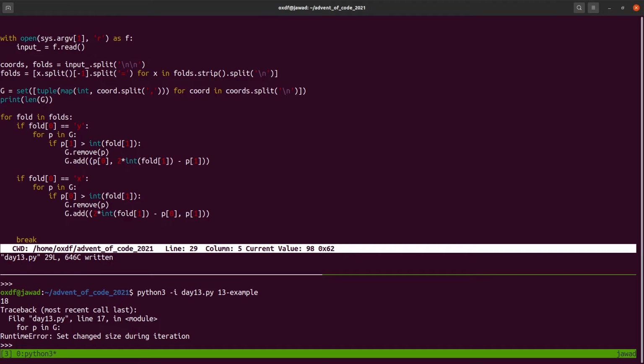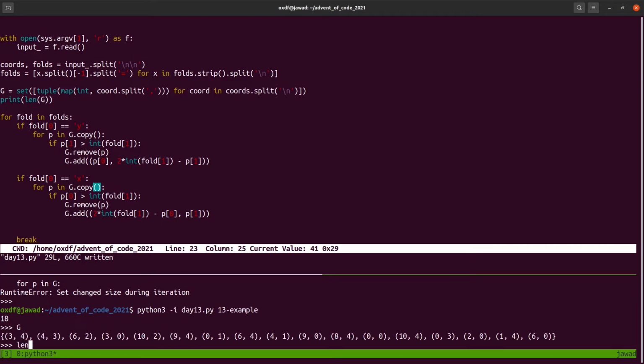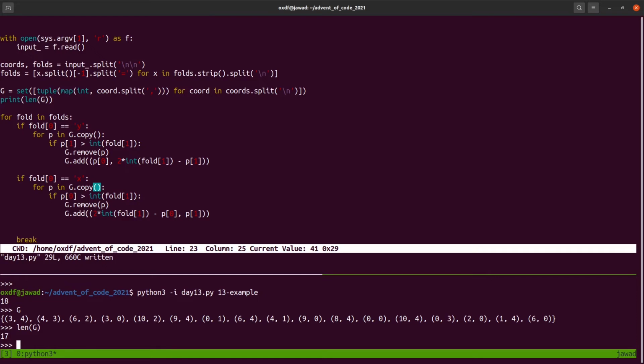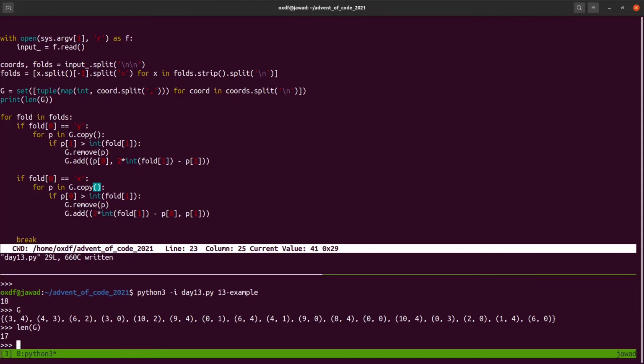Set change during set iteration. Okay, to solve this, I'm going to need to... The problem is I'm looping over the set, but I can't change the set in the middle of the loop. So what I can do is loop over a copy of the set, and then it allows me to change the original without messing up the loop. So G went down by 1. I don't know if that feels like not enough, but let's check. 17. Okay. So that means we might be working.